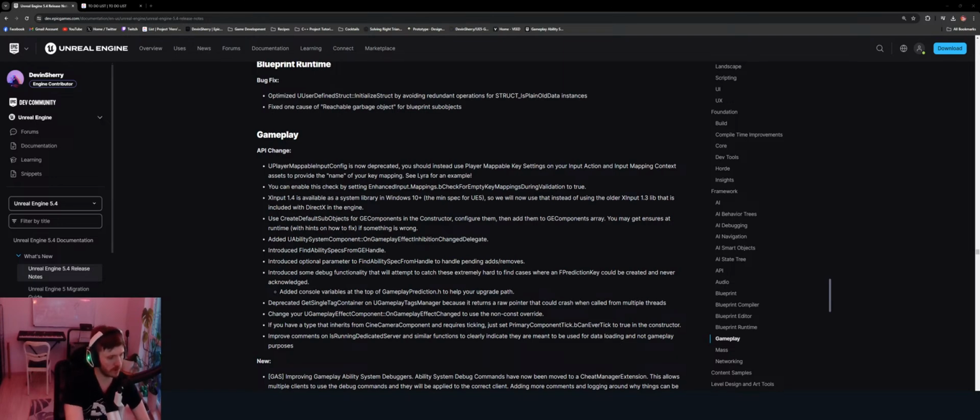And if you are learning GAS, this is something that I haven't. But yeah, so: gameplay config component non-constant override. Ooh, change your on gameplay, so non-constant override. That could be useful. I remember I was struggling for that when I was trying to get the UI stuff to work. Added ability system on gameplay effect inhibition change delegate.